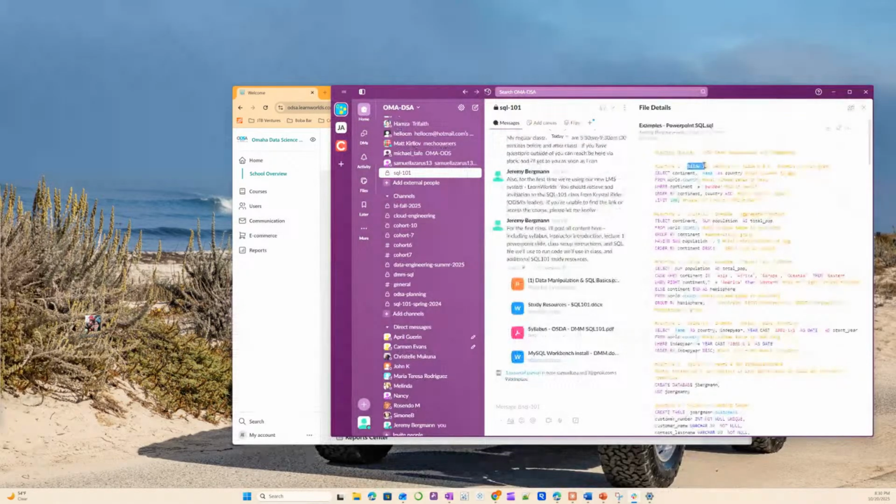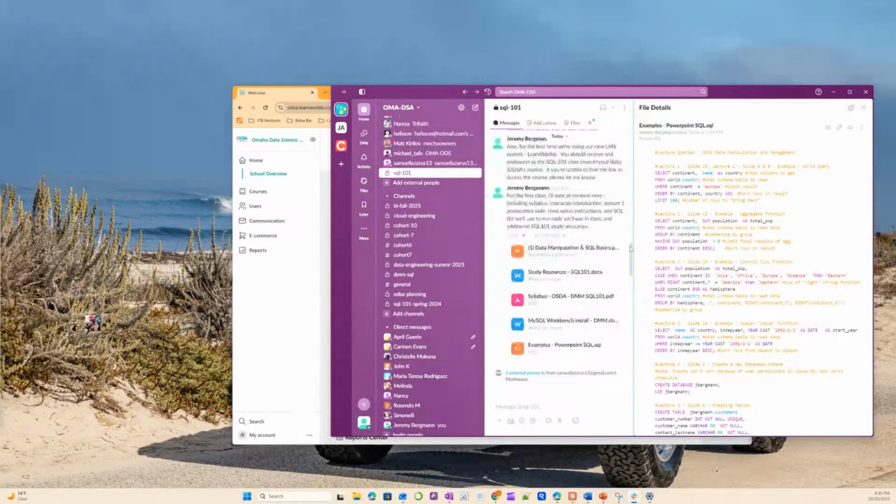You have these different queries. When we get to those slides along the way, you can copy and paste this into MySql Workbench, which we'll install tonight. And you can run these queries and see the results. So you'll want to download the examples PowerPoint SQL. And then you'll want to download the setup instructions for MySql Workbench. This is what we're going to work on installing tonight.